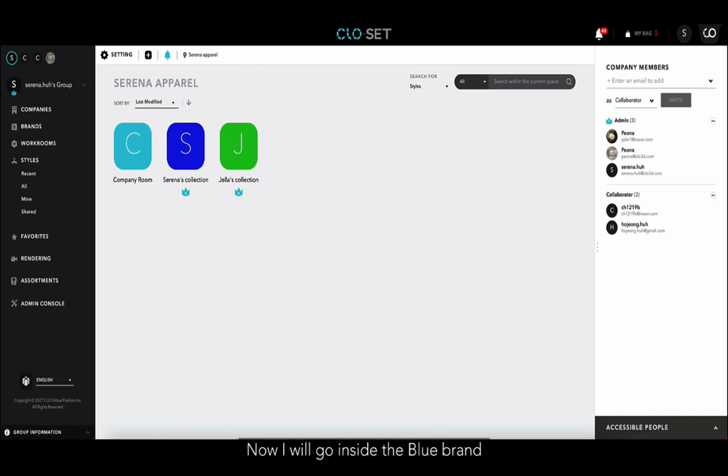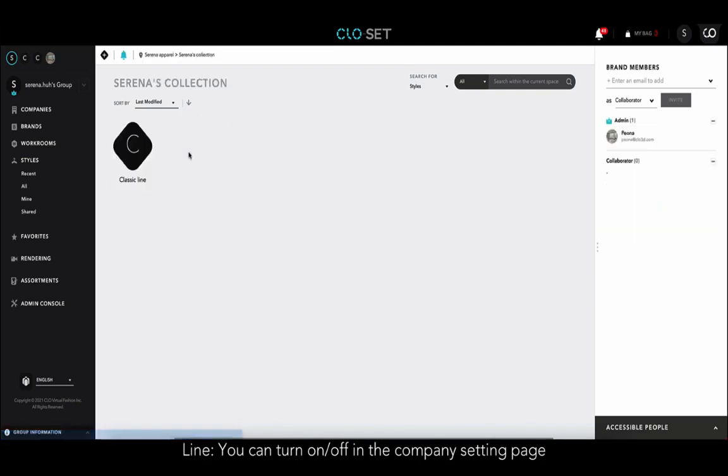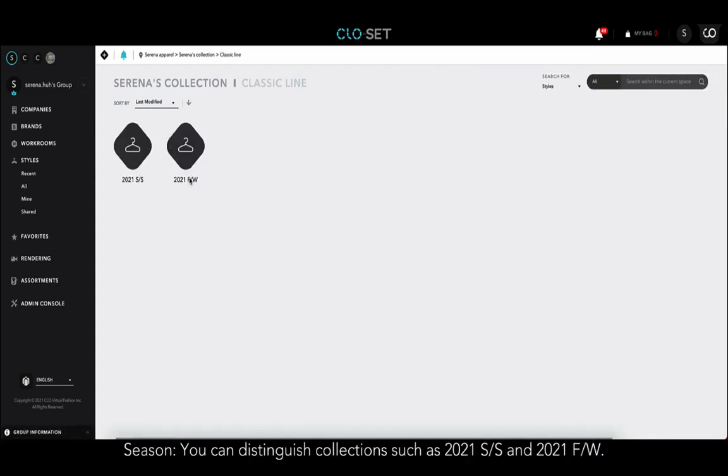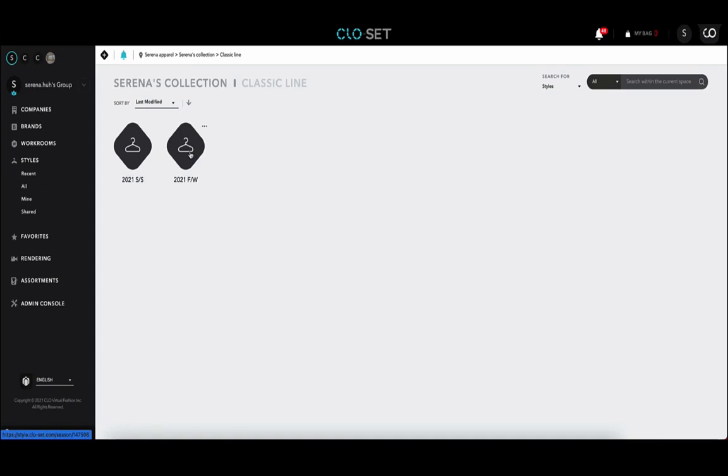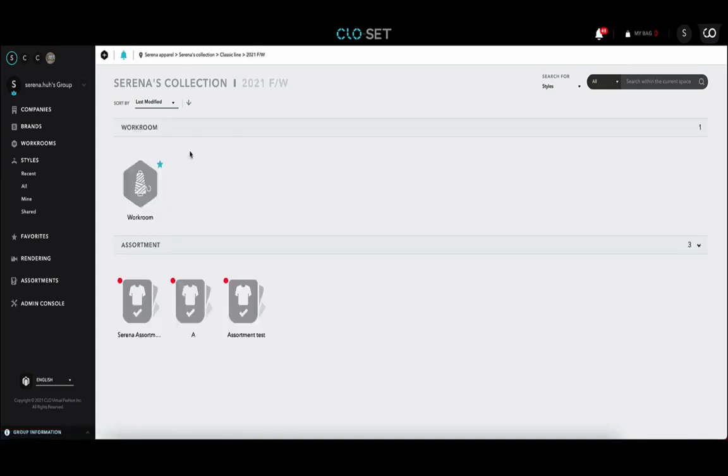Now I will go inside the Serena's collection. The next one is line. I can turn on or off the line functions in the company setting page. If you click on the line, you will find season, where you can distinguish collections such as 2021 SS and 2021 FW. When you click the season, now you can see the brand section. In brand, there are workrooms and assortments that belong to the brand.